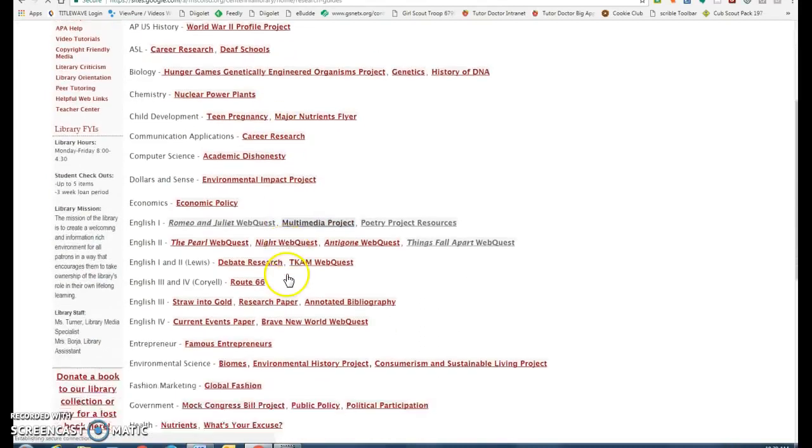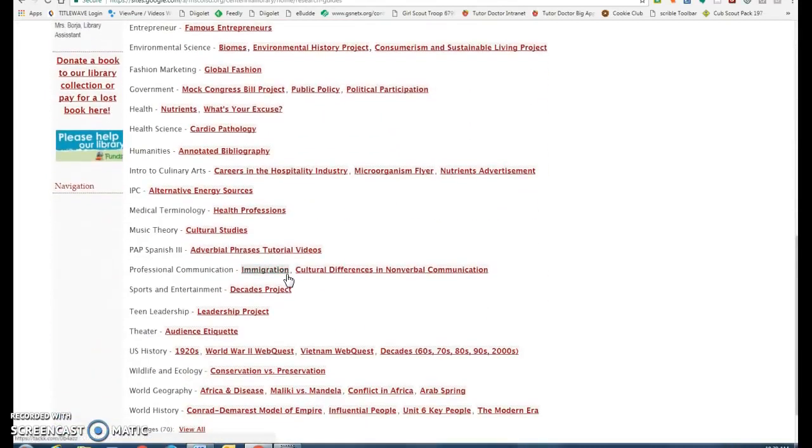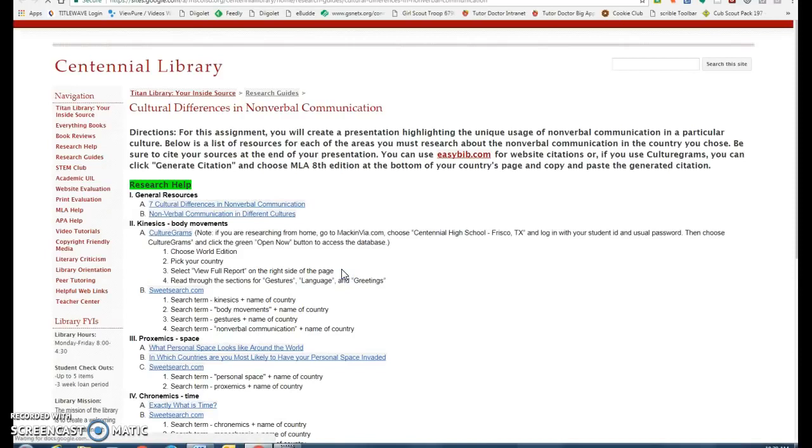Then you're going to scroll down alphabetically till you get to the P's and find Professional Communication and choose Cultural Differences and Nonverbal Communication. Once you click on that link, you will be at the research guide. At the top of the research guide are directions that you've already been given by your teacher, and also a reminder that you need to cite your sources.